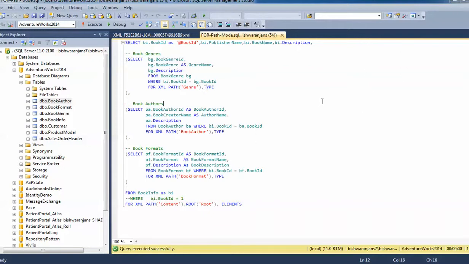So this is basically the FOR XML PATH mode. This is the most efficient, you can handle it more easily than the other modes, and it is the easiest to write queries with. It also supports inner queries, and we can easily manage the schema of the XML.